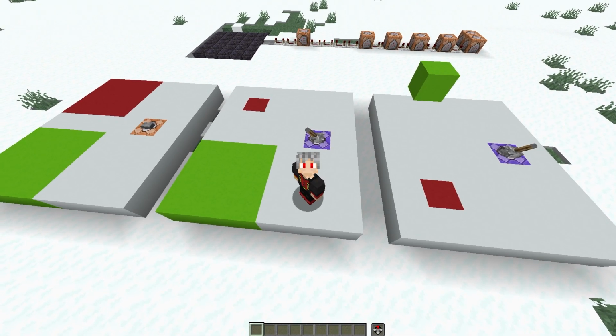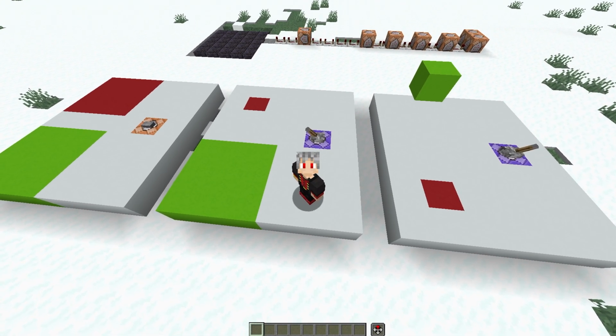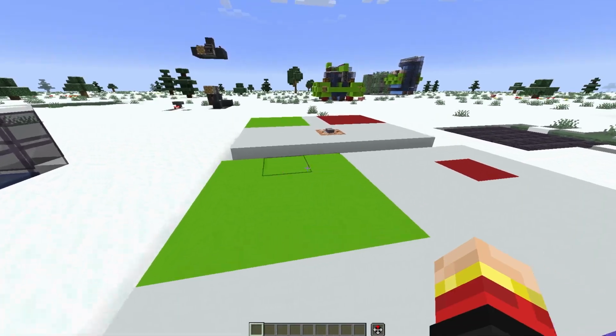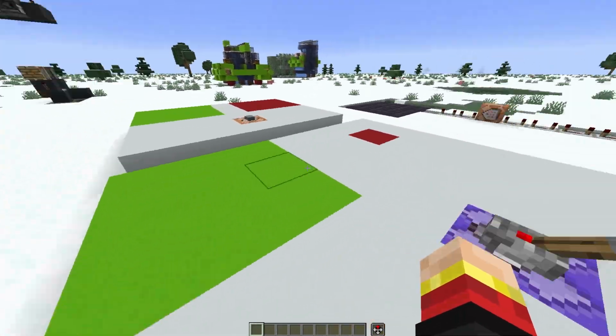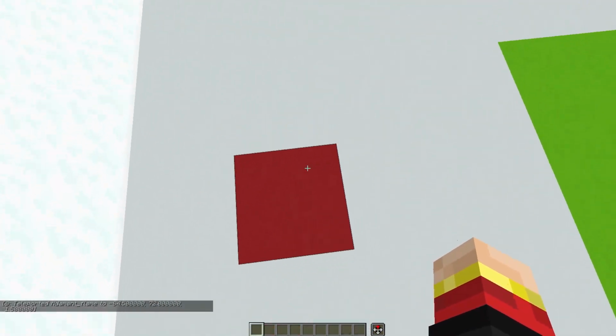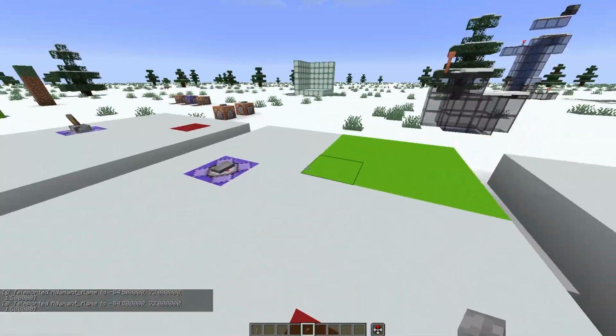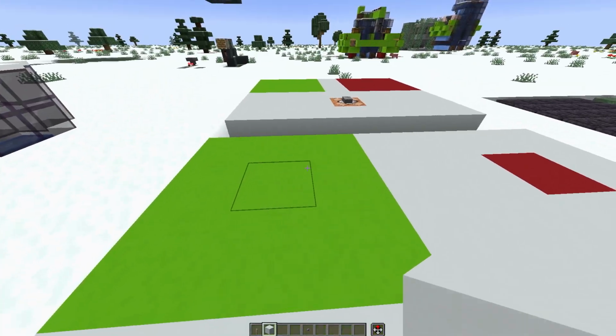Here's a few ways you could utilize the TP command for your Minecraft map. First of all is the TP zone, as I call it. The point is that if you enter this zone, you will get teleported onto this block. Or I could use a button. To make it, we need to find the coordinates of this zone.